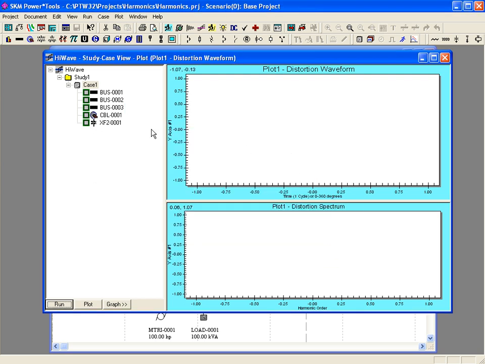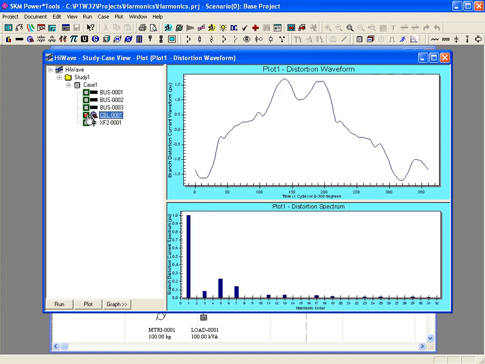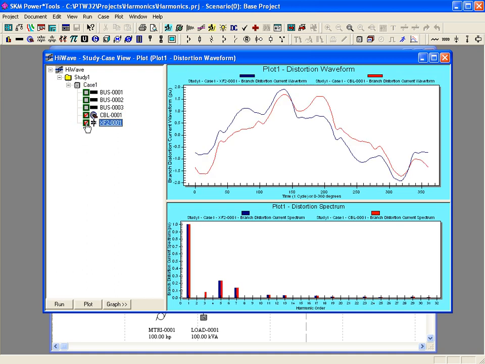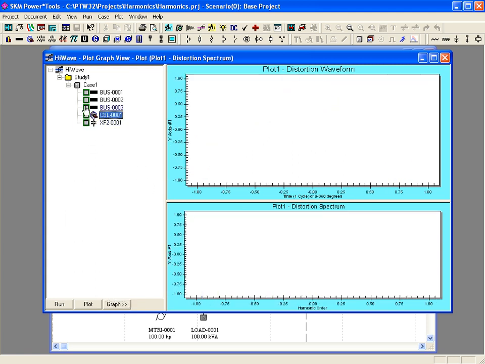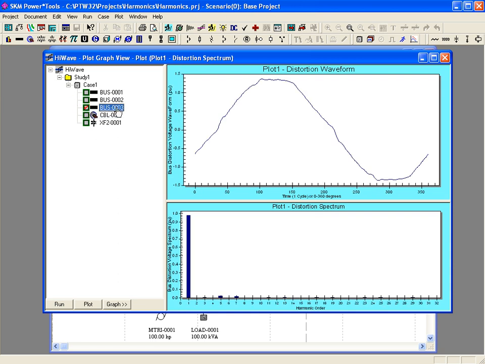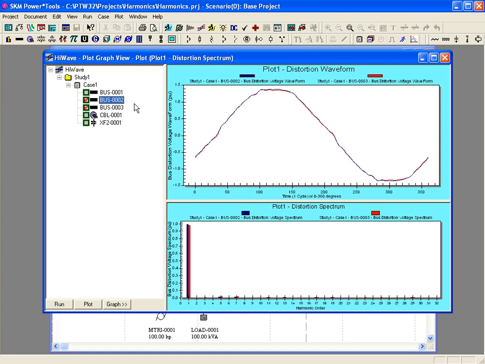To plot the results, we simply select the bus we're interested in or the branch we're interested in displaying. This shows us the current distortion through the cable and the transformer, both in a waveform and in a distortion spectrum. Any combination of components can be displayed in the graph window. If we turn off the cable and the transformer by double-clicking on them, we can turn on the voltage distortion for the bus at bus 3, the voltage distortion at bus 2.